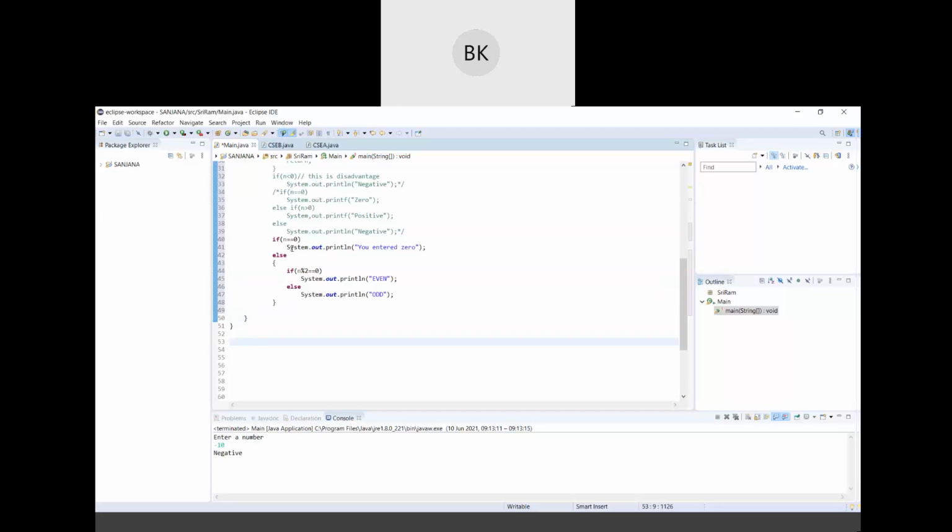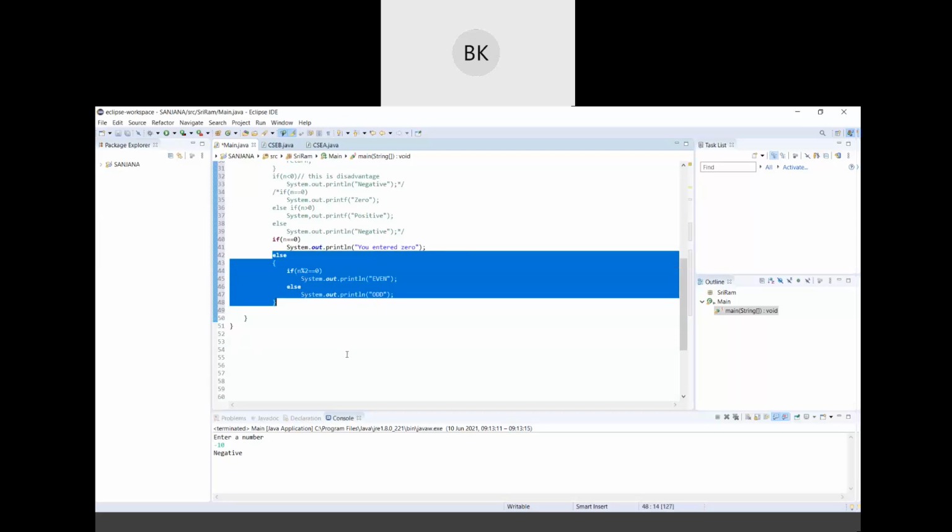If n is equal to 0, System.out.println you entered 0. If it is not 0, then it comes to the else. If n mod 2 is equal to 0, that is even. Otherwise, that is odd. What's the nesting here? This else block has the if and else. An if having an if or else inside it is called nesting. Now we'll run this program.